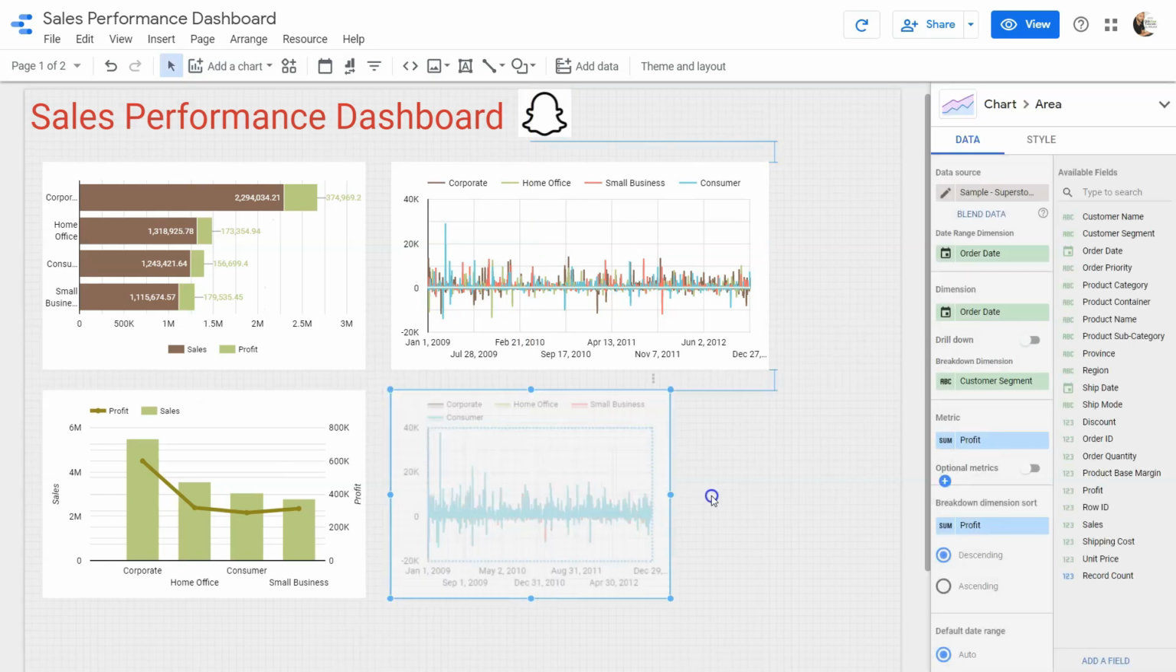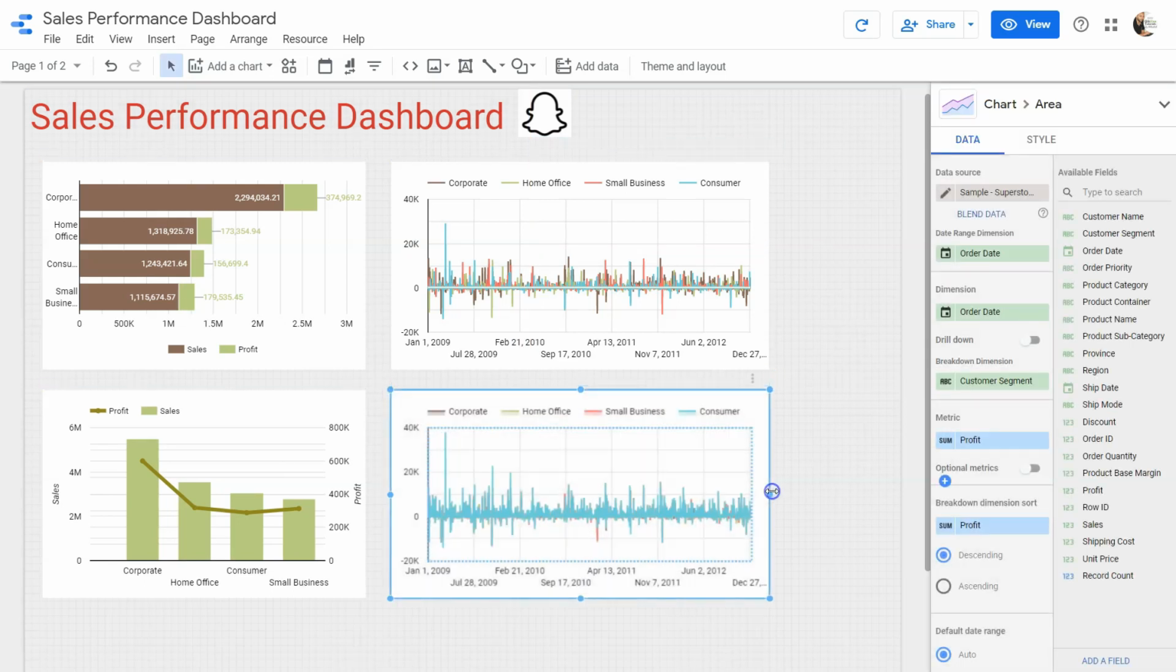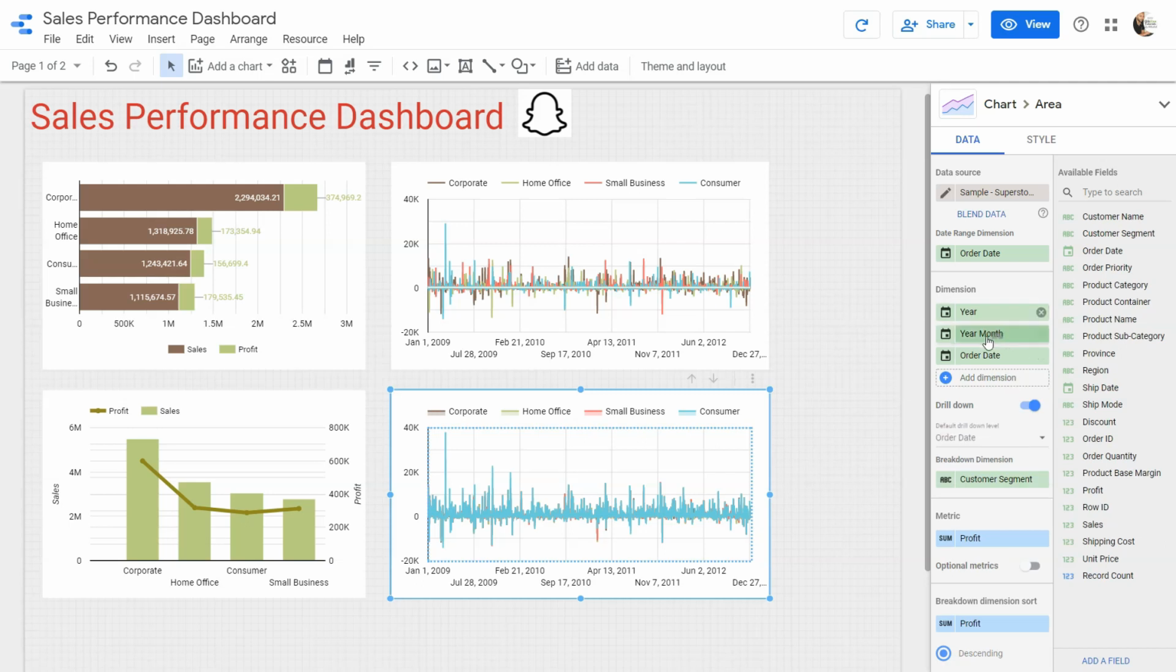So I will select one chart over here and click here, and it will show us the default dimension and default measure. The default dimension is the customer segment. As you can see over here, the breakdown dimension is customer segment. By default, the dimension is order date, and it is showing the actual date information. Now you have the option over here to enable drill down. Once you enable the drill down, the very first dimension is year, then month, and finally the order date.